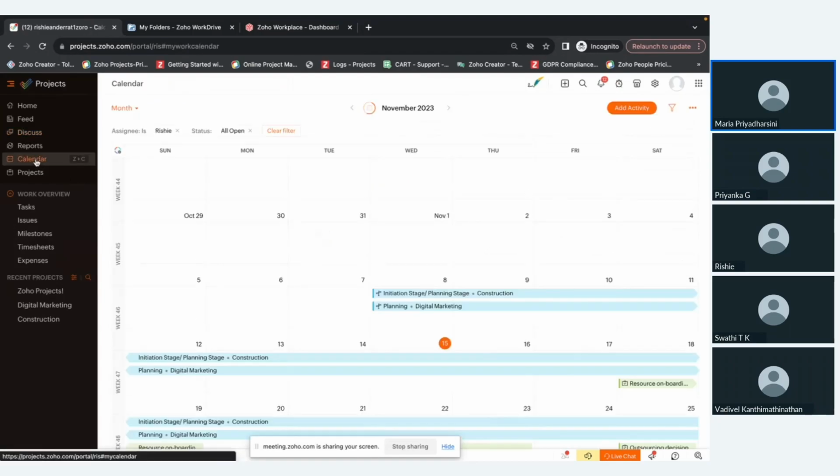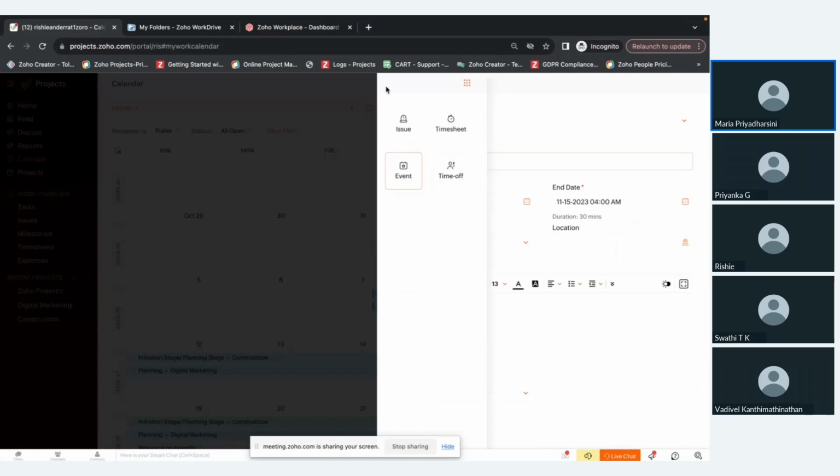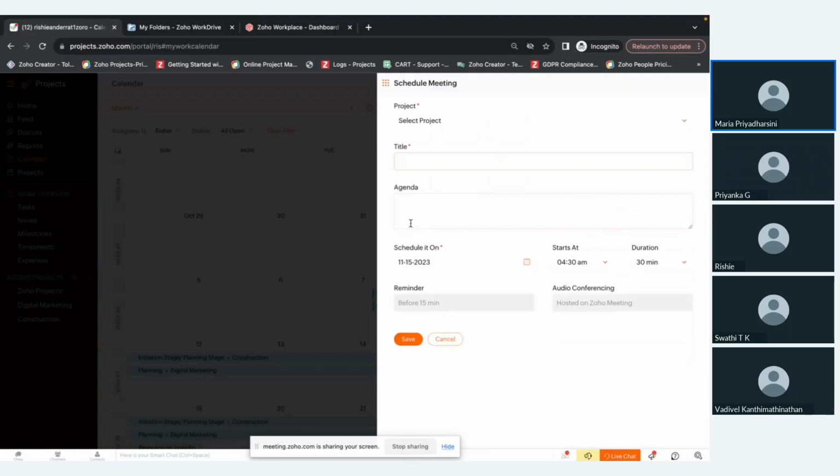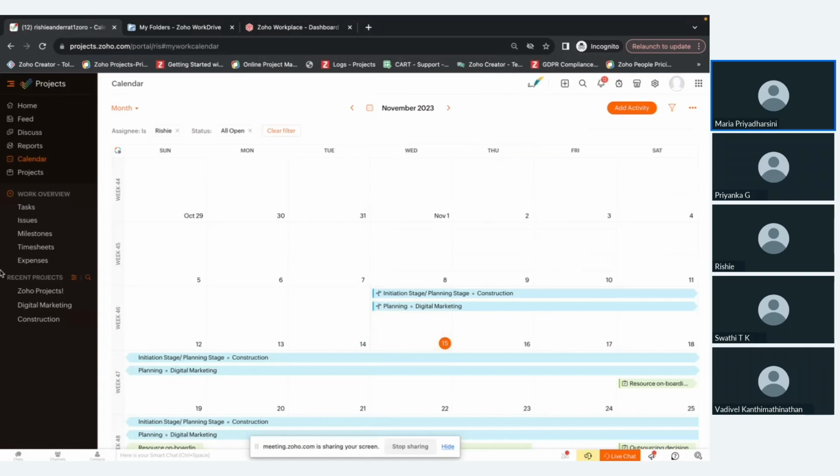And apart from that, within the calendar module, I can just click on the add activity option. From here also, I will be able to create a meeting. Apart from these options which I showed you, if I want to quickly connect with my team members to discuss a specific task, or to discuss a specific issue which is very critical, what I can do is quickly go into any project.